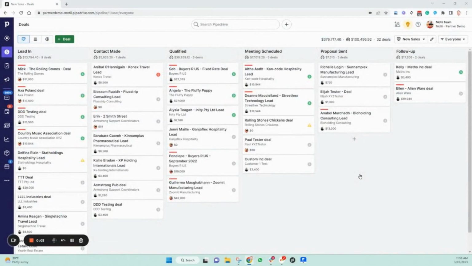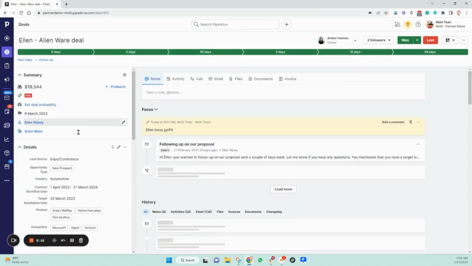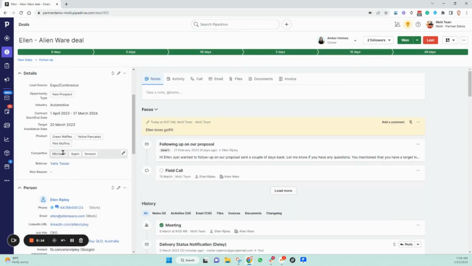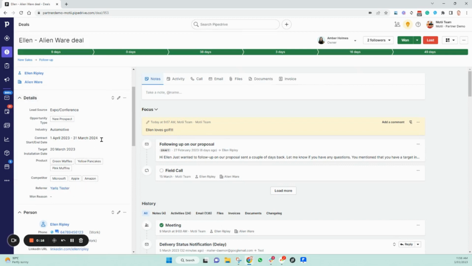Hi there, this video is going to focus on how to create and reorder custom fields inside of Pipedrive. Now there's two ways to do this. If we come into this deal here, I'll show you the first way. So this is the deal section here within Pipedrive. This is the details pane.